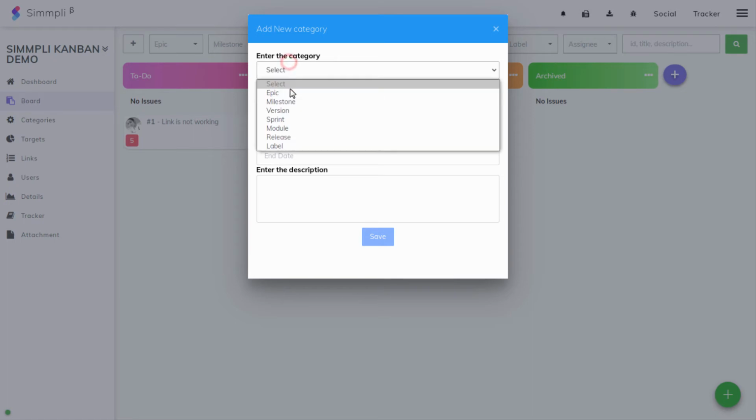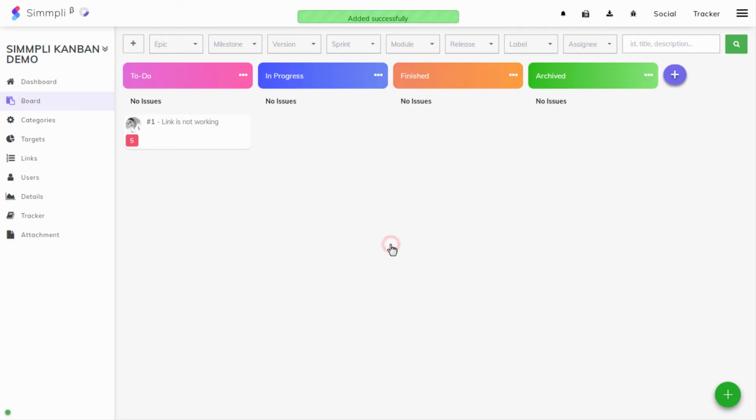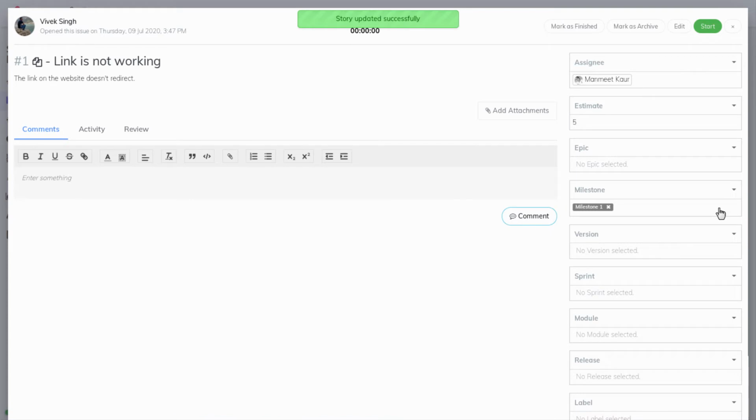Now select the category milestone and add the name of the field, milestone 1 for instance. You can add the start and end date if needed in the description and click on Save. Now click on the story and you can see the field that was created for the milestone when we click on it. Add the milestones by clicking on milestone 1. And click on the green tick to show where the issue has risen.